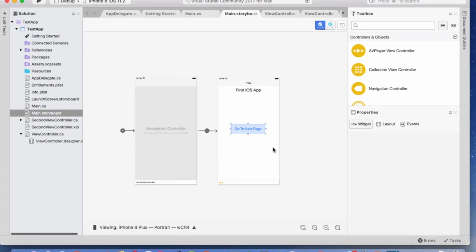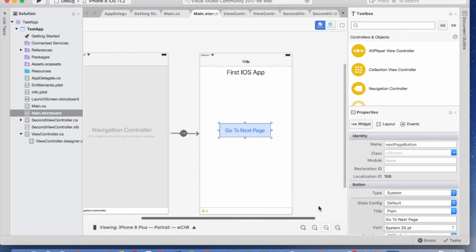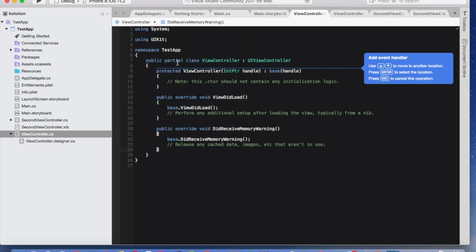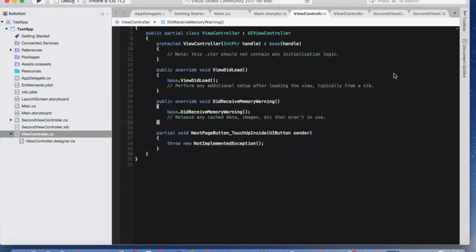So we go back to the main storyboard, and the cool thing about Visual Studio is that when you have the name of the button registered already, you just double click it, add the event handler, and move it down to wherever you want. I'll put it at the bottom. So a new method is created for you. The next page button TouchUpInside is like onClick for anybody who has used Android in the past.